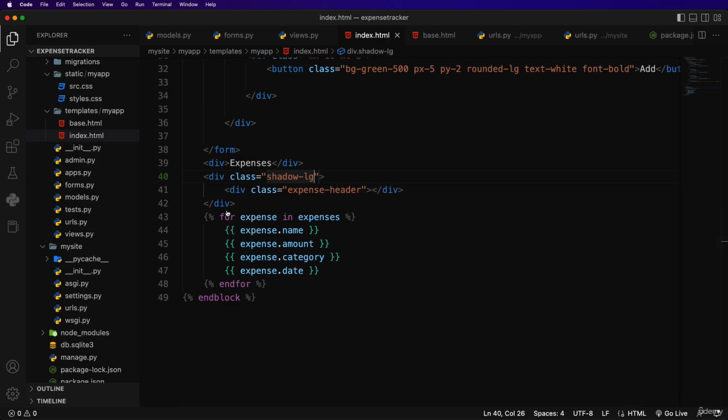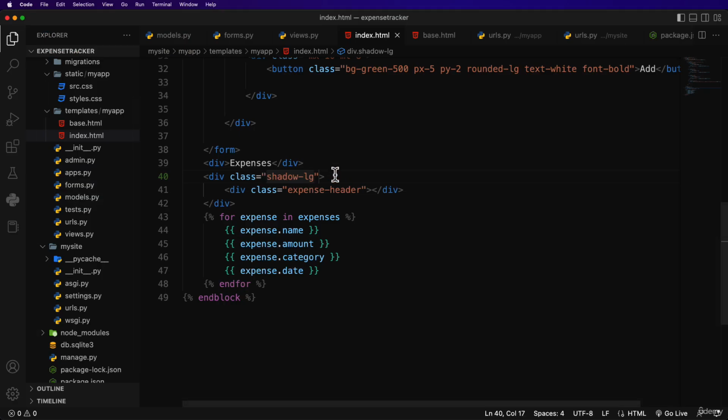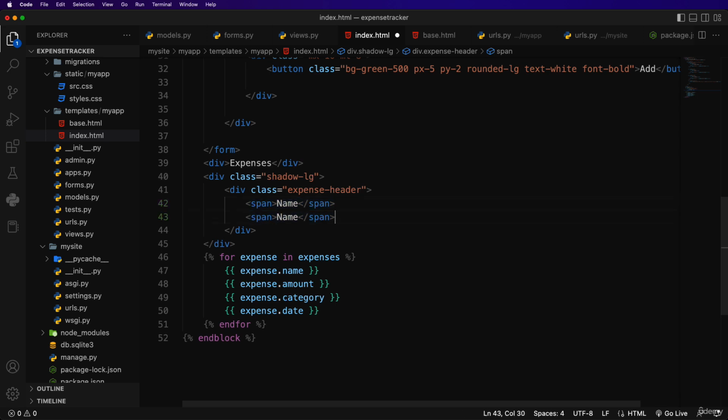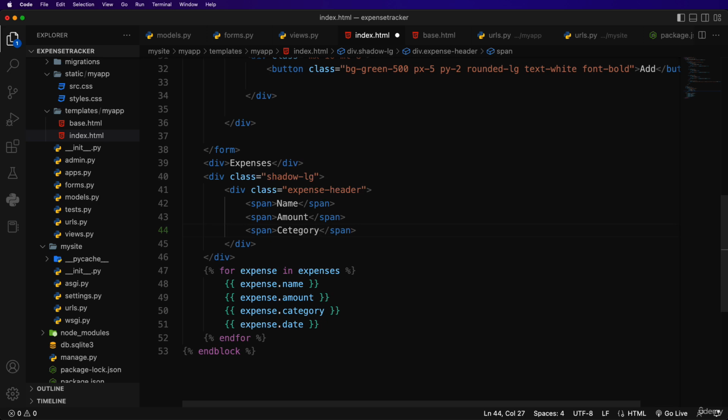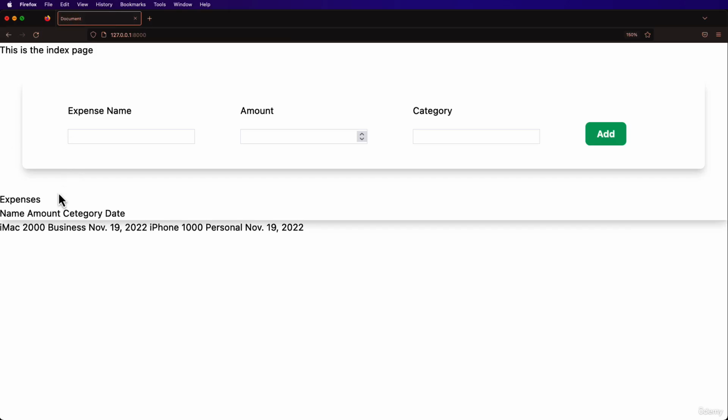If I go back now, let's see what we get. We don't get anything up over here as of now because this does not have any content. So for now, let's simply add some content in there. Right inside this expense header div, I would add span tags, and I would add the headers as name, amount, category, and then finally date. Now once I have this, I hit refresh, and as you are able to see, we have that container with a shadow with the header displayed.